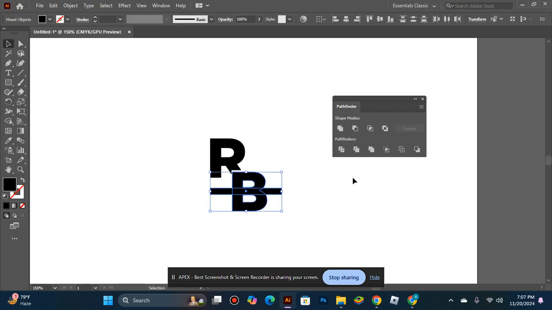Oh, sorry. We should increase the size, and shift and right click, control that. Oh, it's not looking like B. I think we should shift and right click and Minus Front. Sorry, it's not looking like B. It's looking odd.